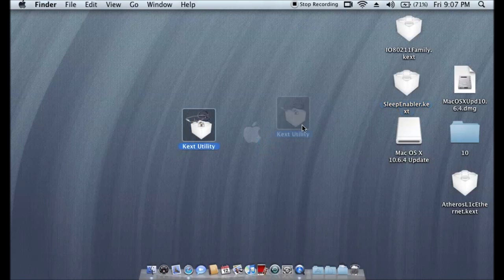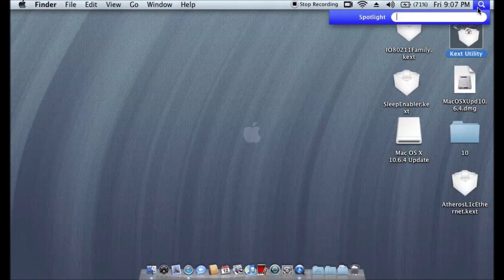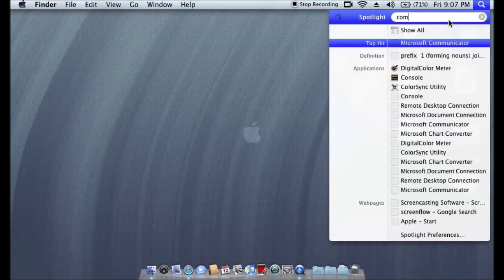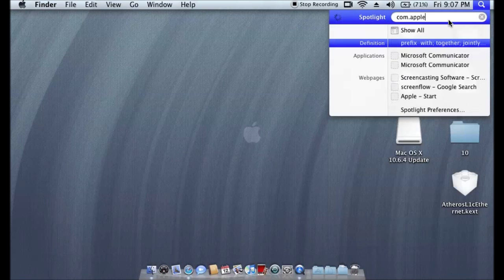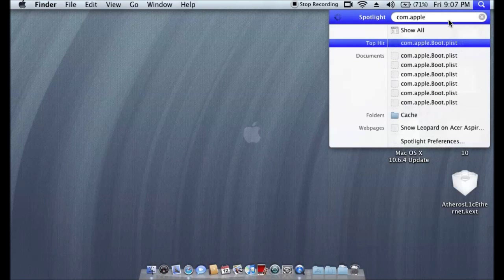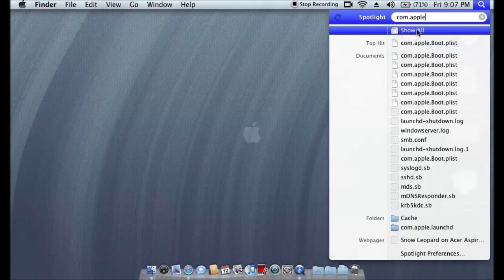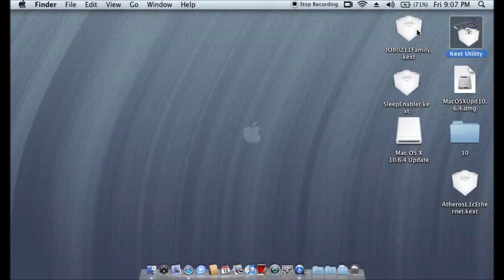Then the next thing you're going to want to do is replace the boot files. So go to Spotlight and type in com.apple. That should be enough to find it. But what you're going to do is show all, because you don't want to open the file, you want to open the place where it's located.